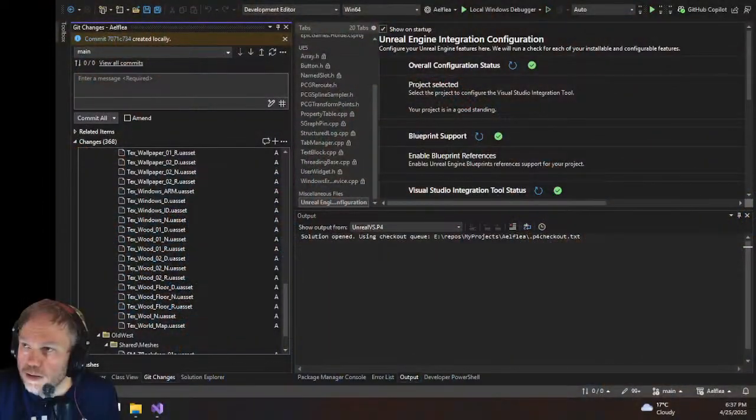Well, we are back tonight for the same thing, creating some kind of procedural house. So let's get back to it right now.